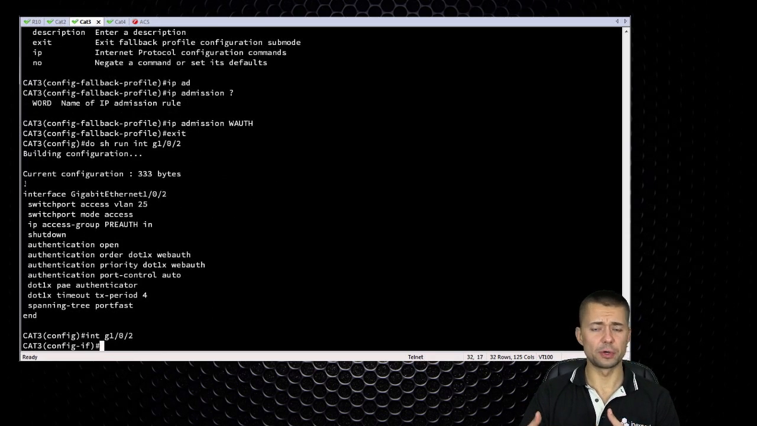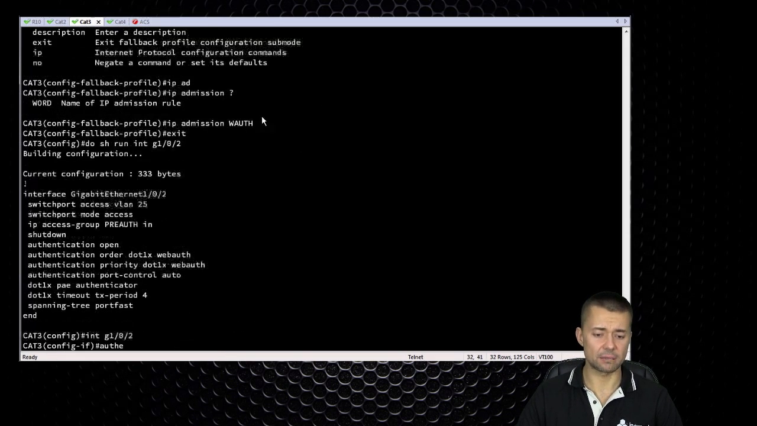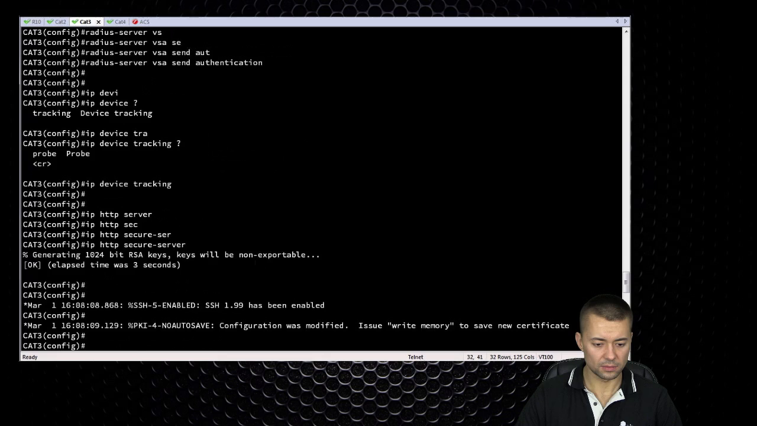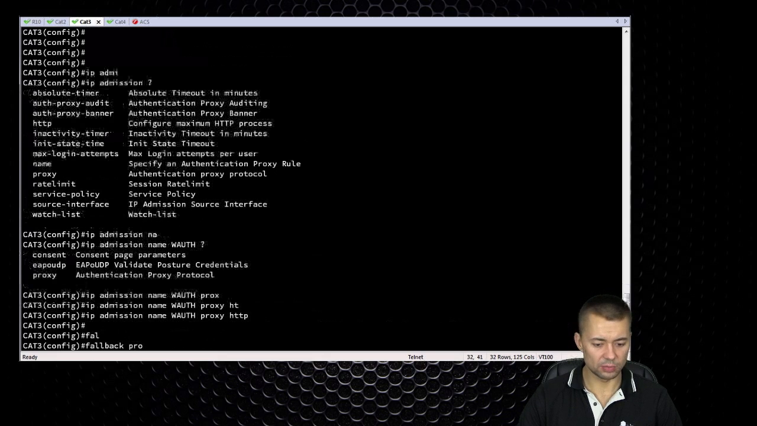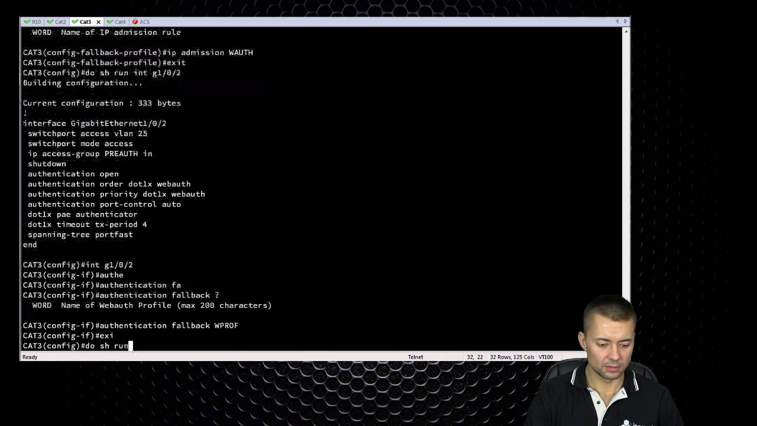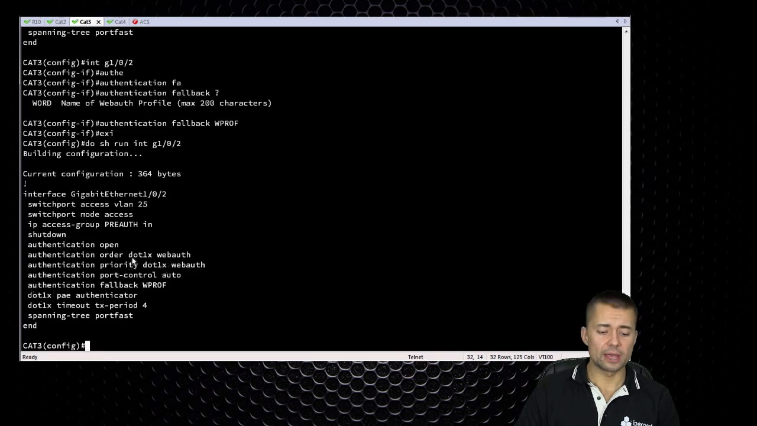So you don't apply the admission rule on the port, you apply a fallback profile. You have to use this command, authentication fallback, and specify the profile name, which in our case was wprof. I believe that it was wprof, this one over here. So this is what we need for web authentication. And the logic here is that when .1x times out, web authentication is going to kick in.